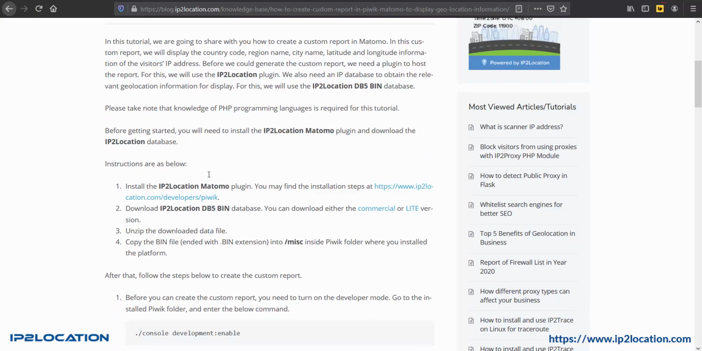In this tutorial, I will demonstrate how to create a custom report in Matomo to display geolocation information such as country code, region name, city name, and so on. I will not cover the installation of the IP2Location Matomo plugin or IP2Location database in this tutorial. I will assume that you have already done the setup.